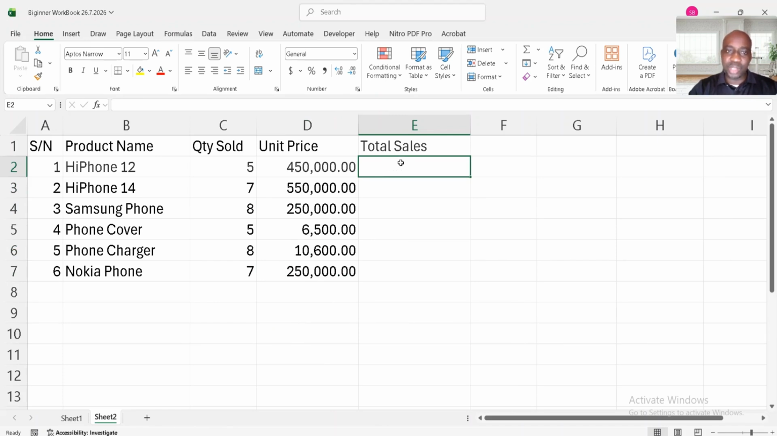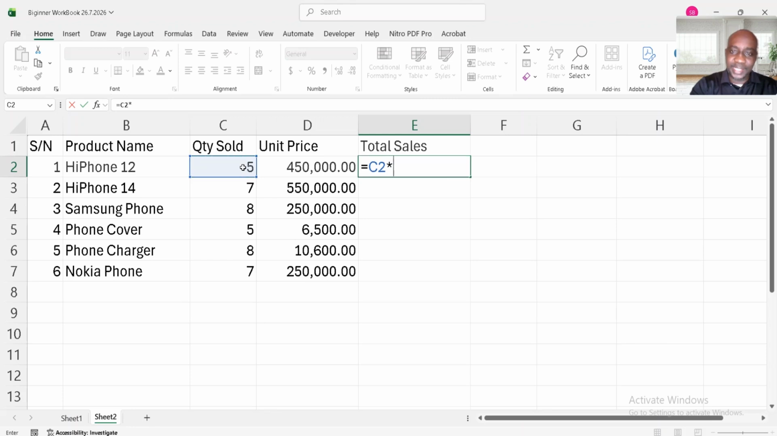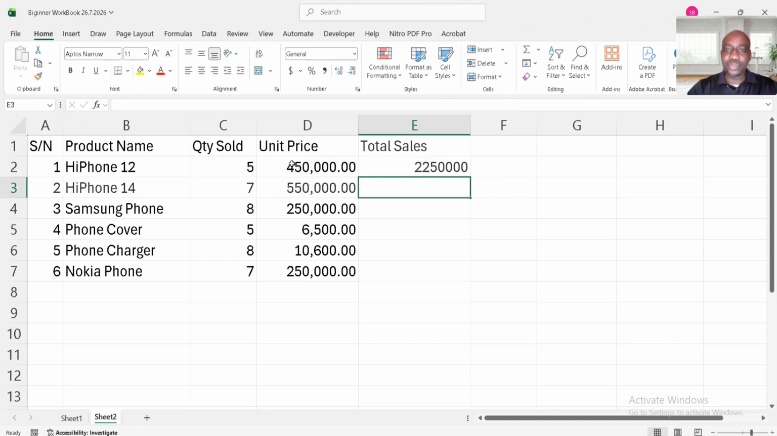Now, how do we arrive at our total sales? It means that we are going to multiply quantity sold by unit price, 5 multiplied by 450. How do you calculate that? Just press equal to first. That is the first thing to do when you are calculating. After pressing equal to, click on the quantity. Multiply, the multiply is this star. This star means multiplication in Excel. And then click on this unit price. After that, press enter, and it will give you the total sales.